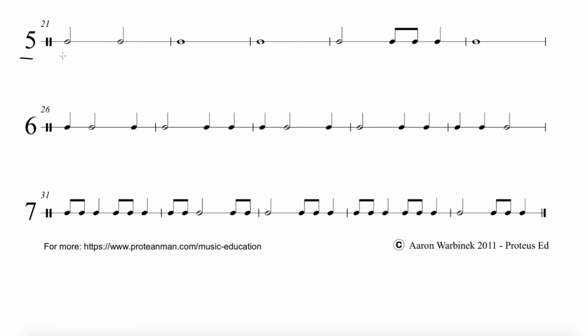Number 5. 1, 2, 3, 4. Whole note. 1, 2, 3, 4. All the beats get shown. Rule number 1. Whole note. Again, rule number 1. All the beats are shown. New bar. 1, 2, 3, and 4.